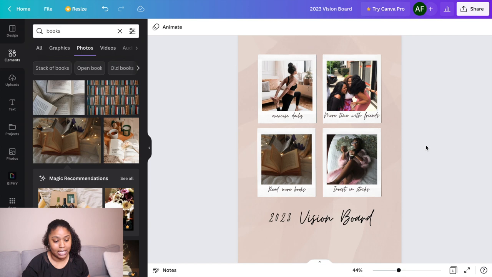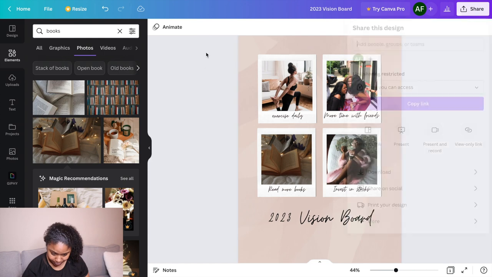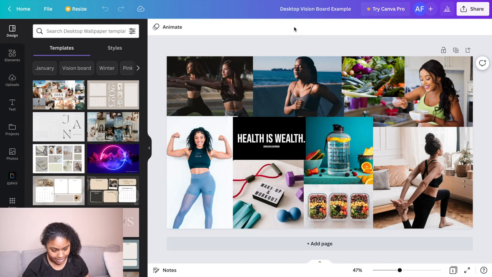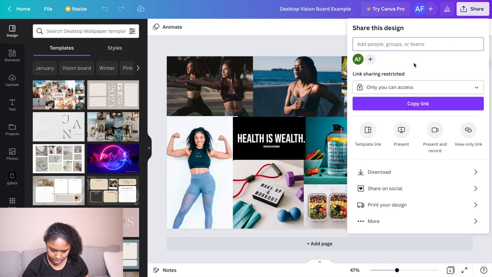So easy. I also gave you guys some websites that you can check out for photos. Also, if you wanted to print these out, you could. There are different ways to export it. Let's say you don't want it on your desktop anymore, you want to print this bad baby out, you can. Canva has an option to print your design. I've never done it before, but you can do it.